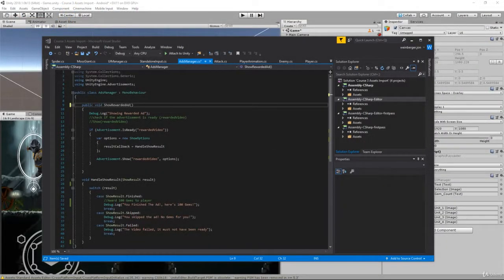In this challenge review, we're going to add 100 gems to our player when they finish watching our ad. Now there's a couple of design decisions to take into account here. This is my manager class. My manager class really shouldn't have any references to the player and access the player directly.